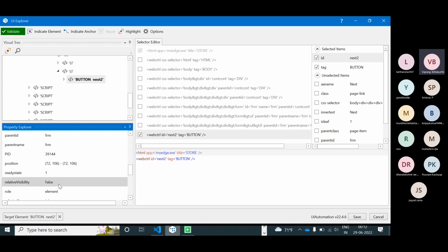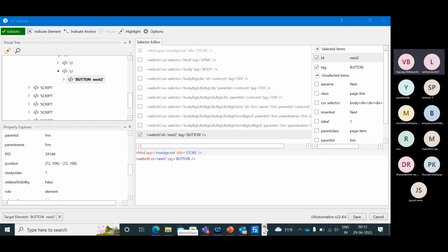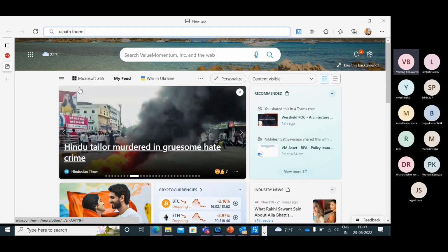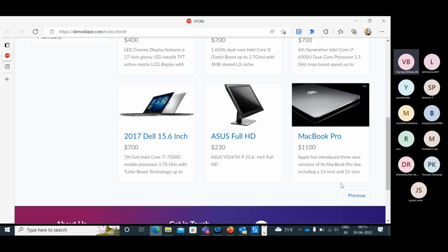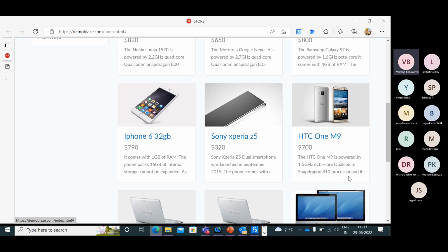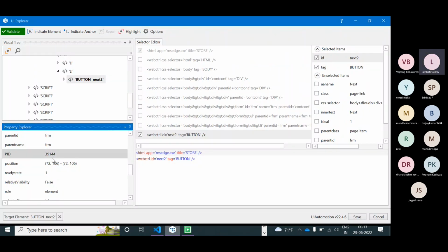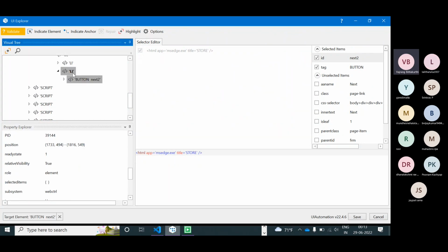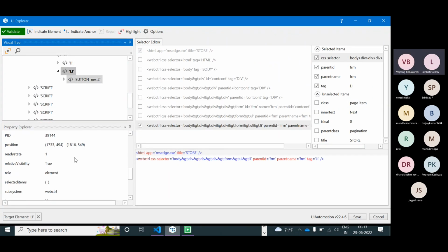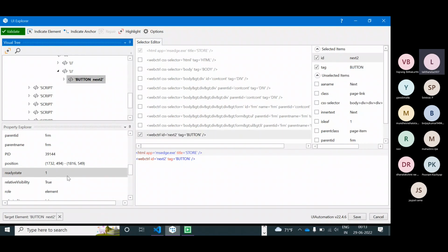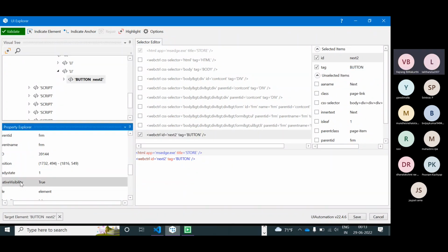Relative visibility is false. Let's see if relative visibility is true when we have this one. Relative visibility, do we have true now? If that is the condition, then we can try to use relative visibility. So this is false now. Li, button. Relative visibility is true. Maybe can we try? I think we can try with relative visibility. Okay, we'll try with that.